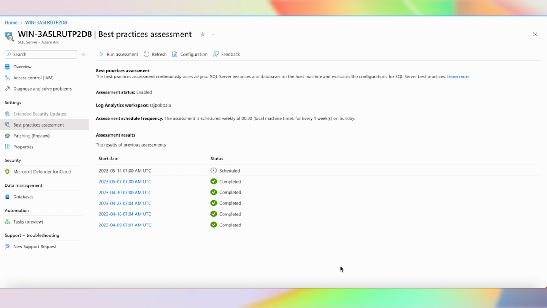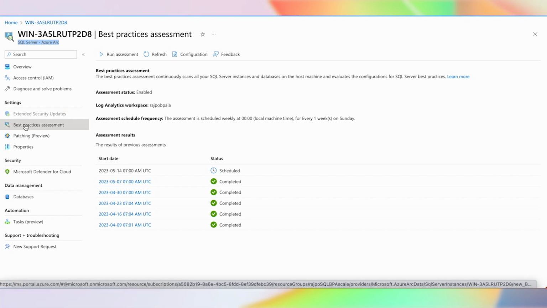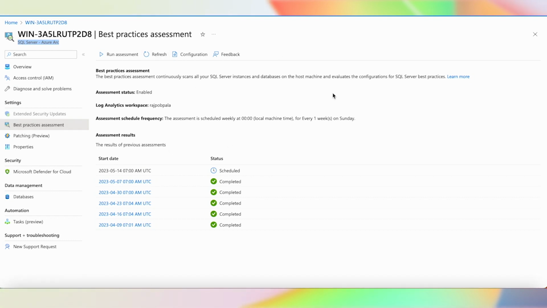Now let's take a look at how BPA works in the Azure portal. In order to enable this, you'll have to go to the Azure portal, to your SQL Server that is Arc enabled. Once you do that, you can press the Best Practices Assessment tab under Settings, and you'll notice that it will pop up all this information for you. And you can actually run an assessment, and then the assessment will complete and give you updates.